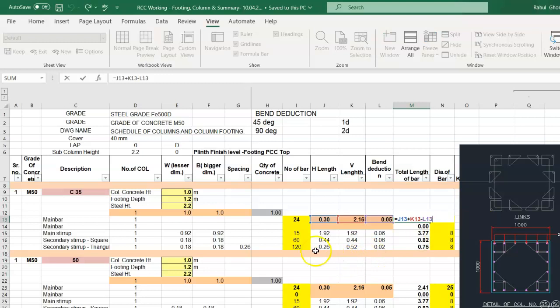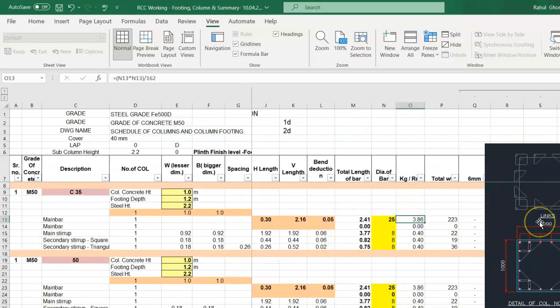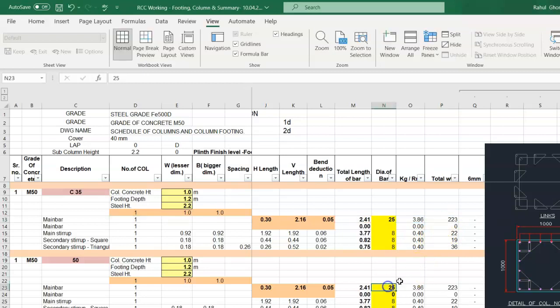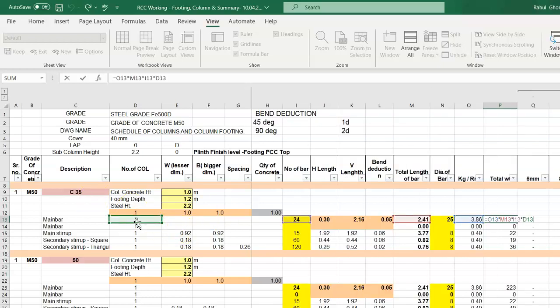Now we set the total length formula: horizontal length plus vertical length minus bend deduction. Same formula, drag here. Then we calculate D square upon 162 kg per running meter weight of bar. Total weight formula is number of column, number of bar, total length and weight per running meter. Again drag this formula.